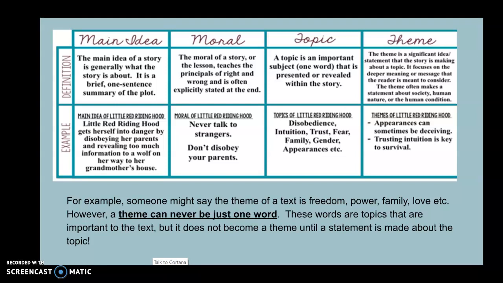Hey guys, I want to go over with you today theme and what it is and how to make a thematic statement. A lot of freshmen tend to mix up the main idea or the topic with the actual theme. Some of you might say that a theme of a text is just merely freedom or family or power or love. But a theme can never just be one word.